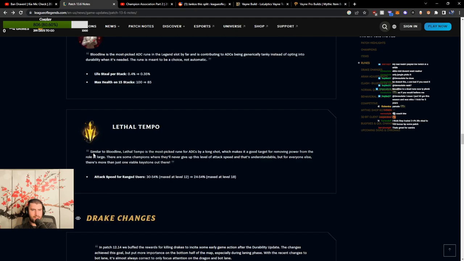Similar to Bloodline, Lethal Tempo is the most picked rune for ADCs by a long shot, which makes it a good target for removing power from the role at large. There's some champions where they never give up this level of attack speed, and it's understandable, but for everyone else, there's more than just one viable keystone out there. Attack speed for ranged users, max at level 12, max at 18. Ooh, that stings. That really stings. That is a big nerf. Damn, son. That is a big nerf.